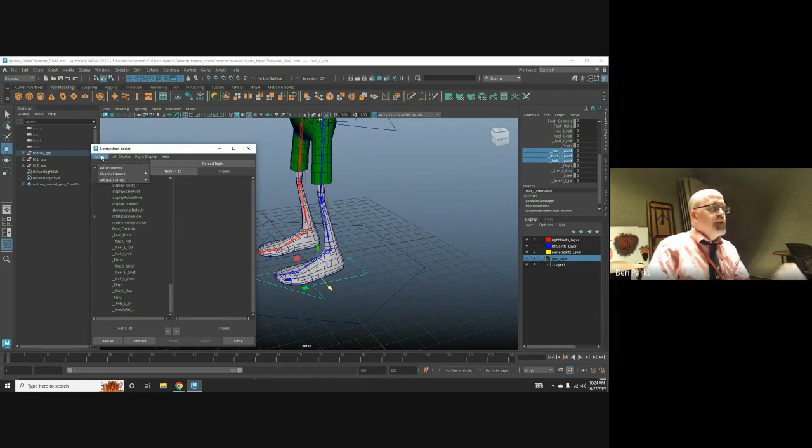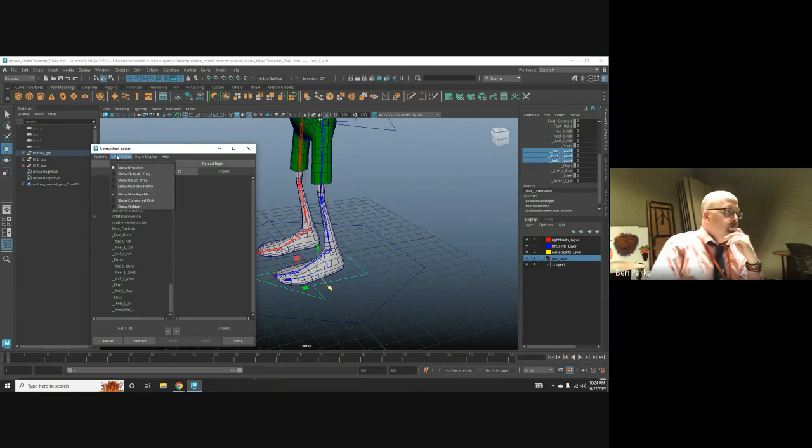Now you can actually have it show, I can turn off show non-keyable. I can show, I don't know, published only. That's not really going to do anything for me.